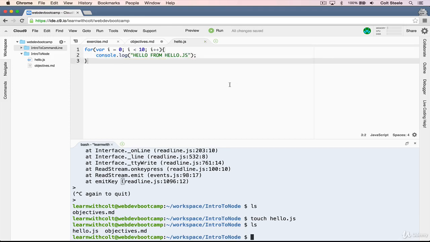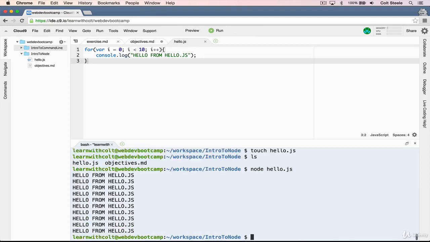And now I can use the node command to execute this file, to actually run this code. So again, I type node and the name of the file, which is hello.js. And that's it. I hit enter, and it executes the file for me, and it console.logs to this console here, my terminal, hello from hello.js, 10 times. We won't be writing code like this very much.